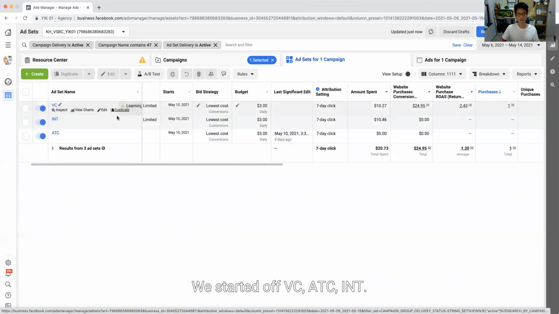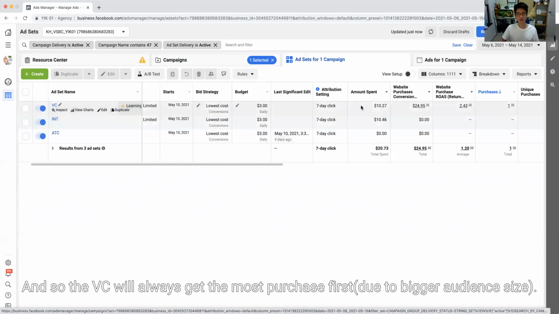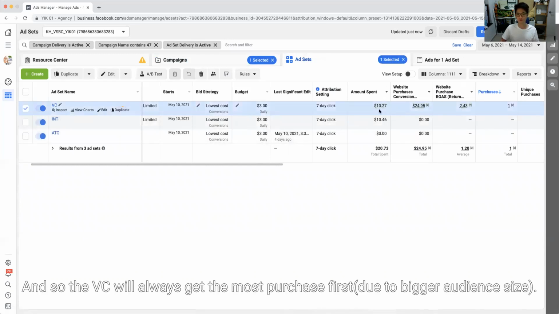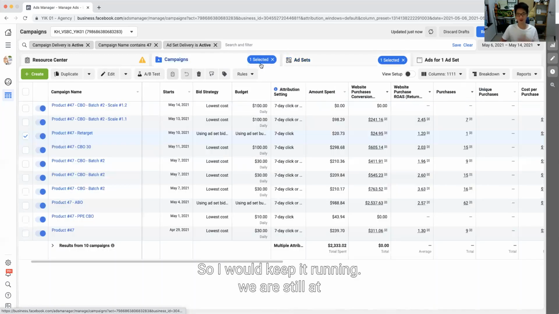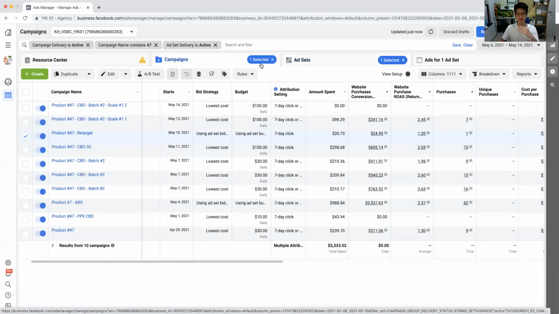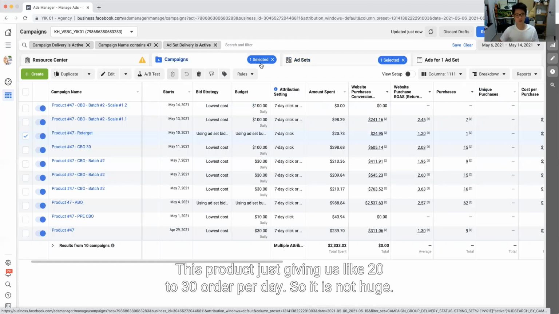We start the one with VC, initiate checkout, and add to cart. So the real content get the most purchase first. So I will keep it run. It's still at the early stage. Okay, this product just giving us like 20 to 30 orders per day, so it's not huge.